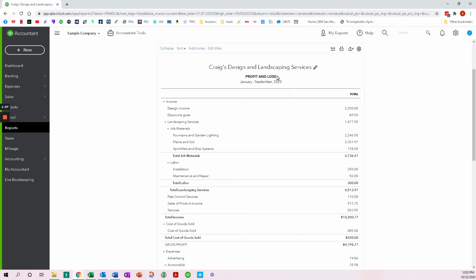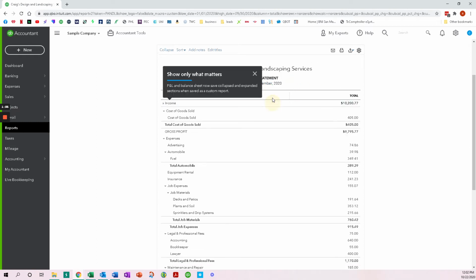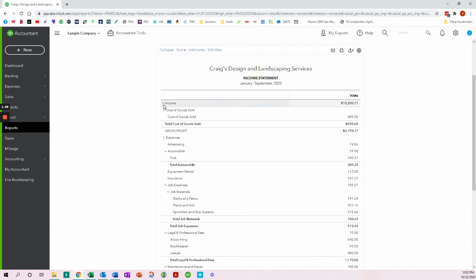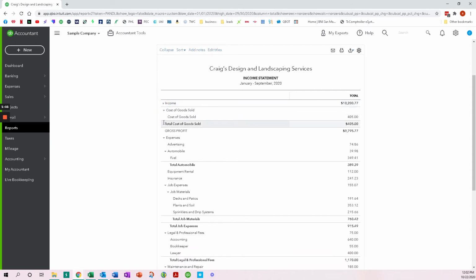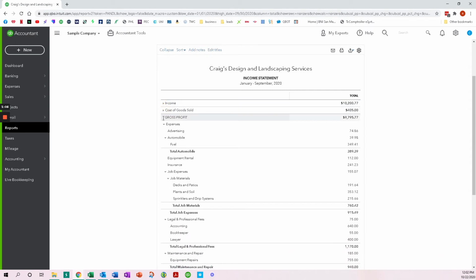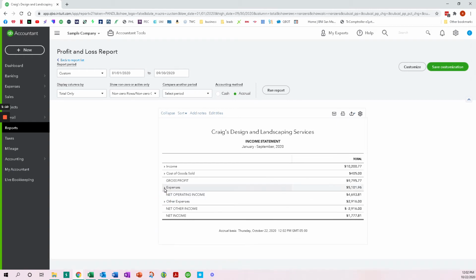Up here on the top, you see that it is the profit and loss. I actually like calling this the income statement, so I'm going to change that. And you can see that it is run through January through September 2020. Here you're going to see the different types of incomes. If I collapse all of this, you can see the major parts of the income statement, and then we'll expand them as we're talking about them.